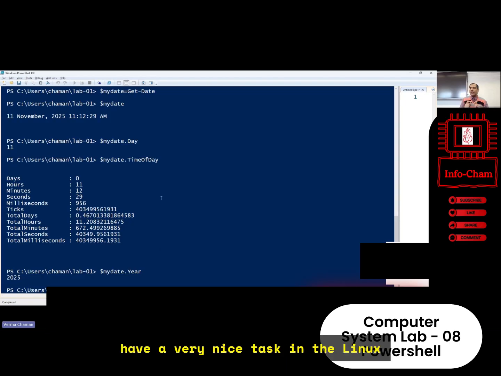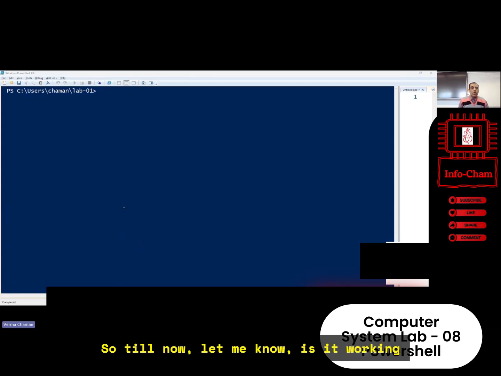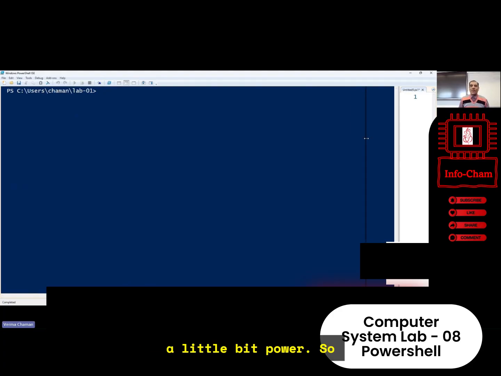Do you remember you had a very nice task in Linux, the system clock? Same thing you can do here as well. Store it in the variable, use the if, and it is easy. So guys, I hope you can do that. So till now, let me know, is it working for you? Do you understand what the variable, system variable, global variable is, how to create it, and how to remove it, if you want to remove it, Remove-Variable, you can use it. Now we try to use it. Don't we need to place command substitution? No need. Here it's very simple, nothing. That's why I tell you PowerShell has a little bit more power.